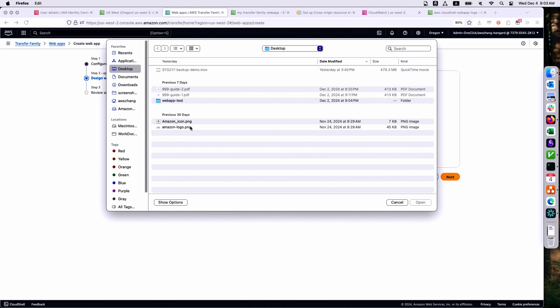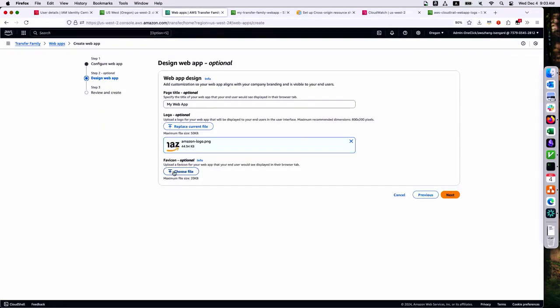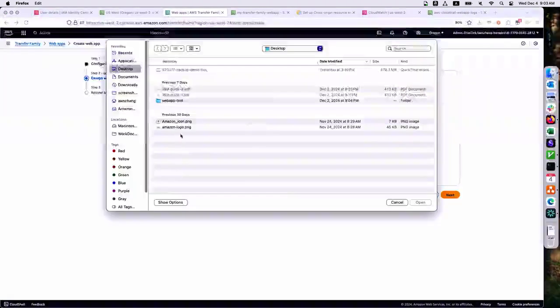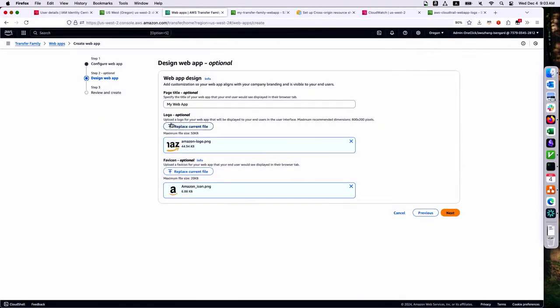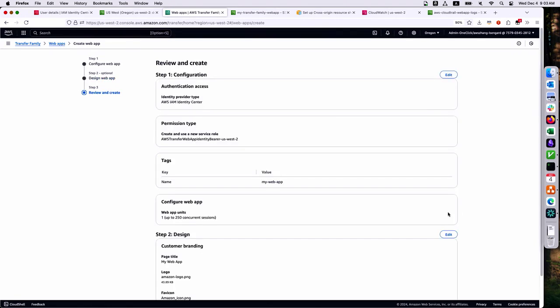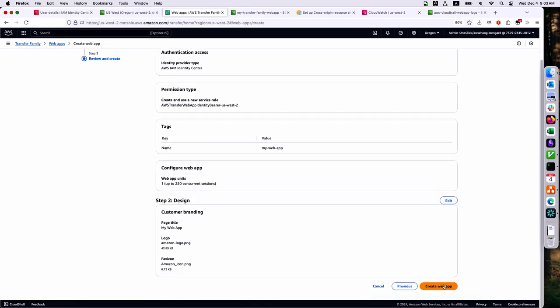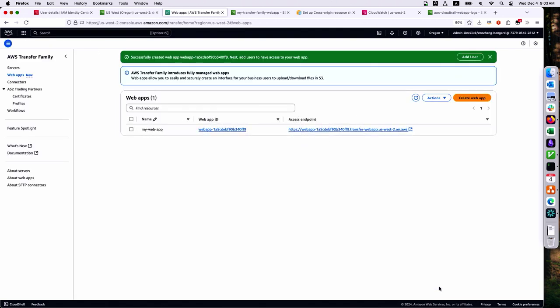And I'm going to choose a logo. So I'll just choose Amazon logo here. And I'll choose a favicon. It'll be the Amazon icon here. And later we can check when we log in. When John logs in, we should be able to see that in the app. So let's go next. Review, everything looks good. We'll create a web app. That was it. That wasn't too hard.